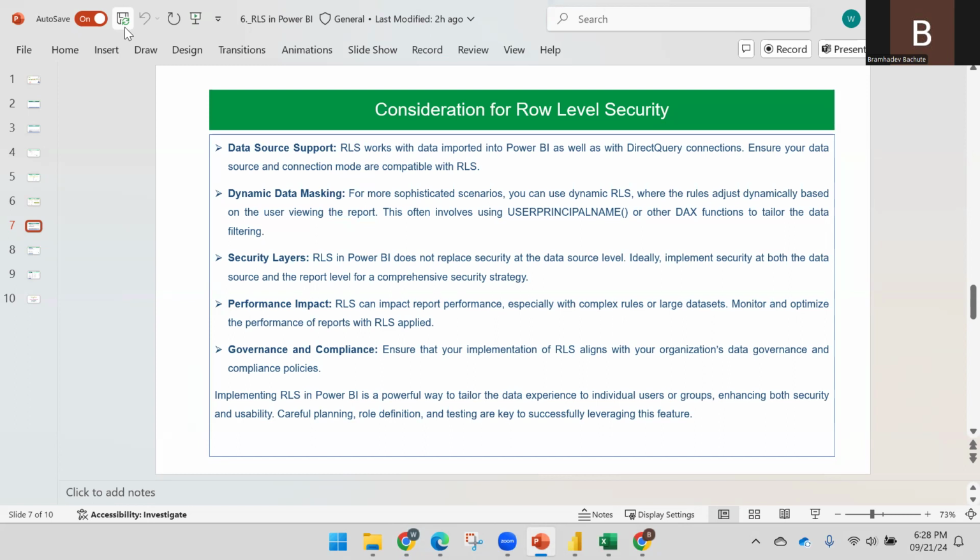Okay, so whatever security is already available at the data source level, this row level security is not going to affect that. It implements security both at the data source and report level for a comprehensive security strategy.